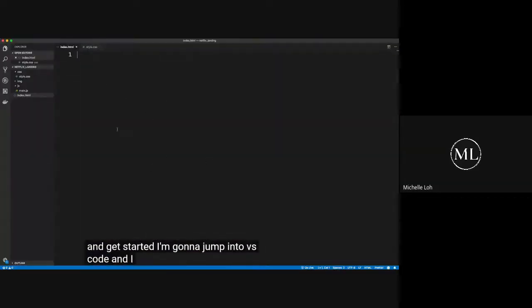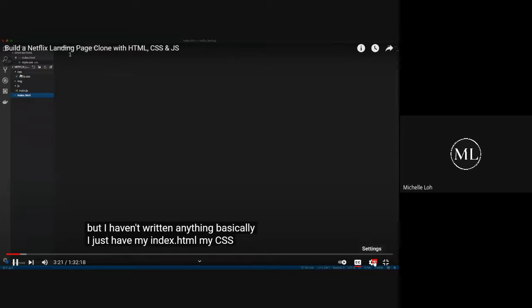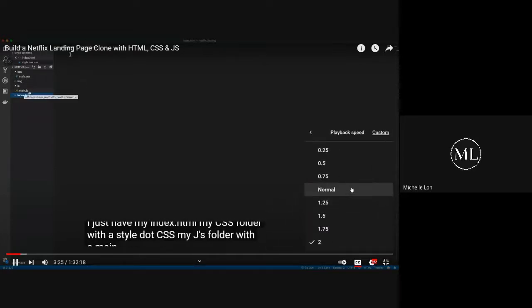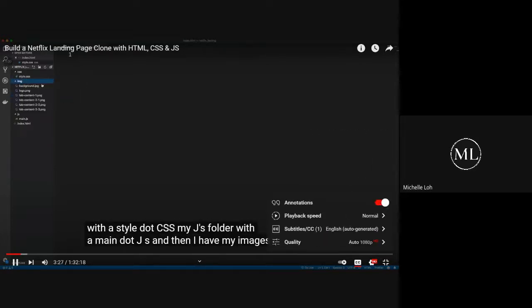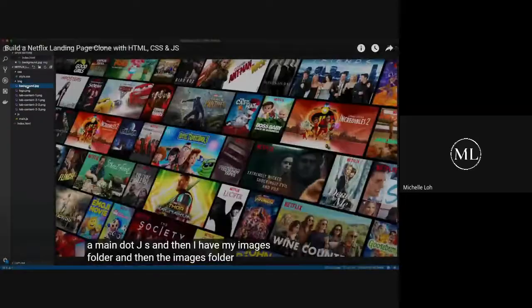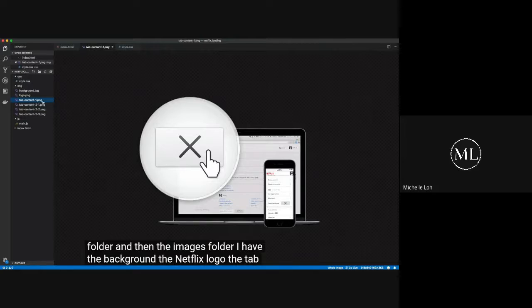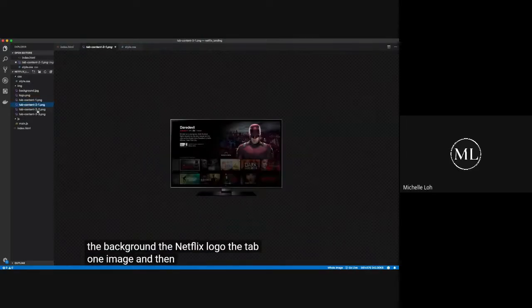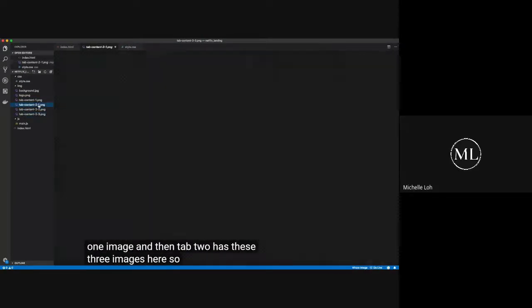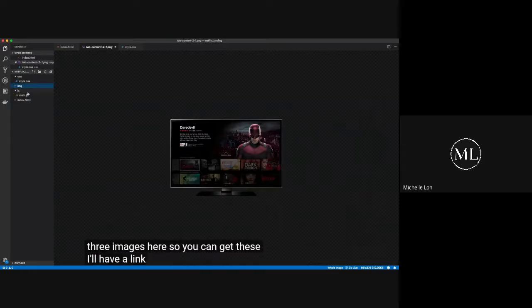I'm going to jump into VS Code. I have some files created here, but I haven't written anything. Basically, I just have my index.html, my CSS folder with a style.css, my JS folder with a main.js, and my images folder. In the images folder, I have the background, the Netflix logo, the tab 1 image, and tab 2 has these 3 images here. You can get these through a link in the description, probably to a CodePen, or you can just get them off the actual Netflix site.